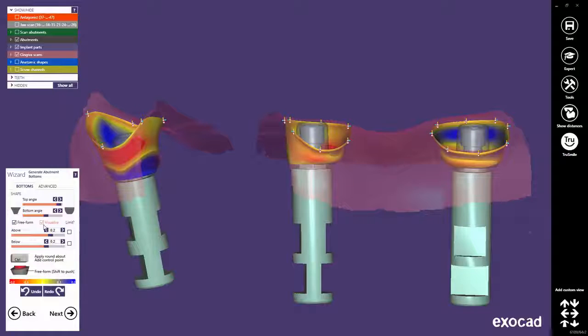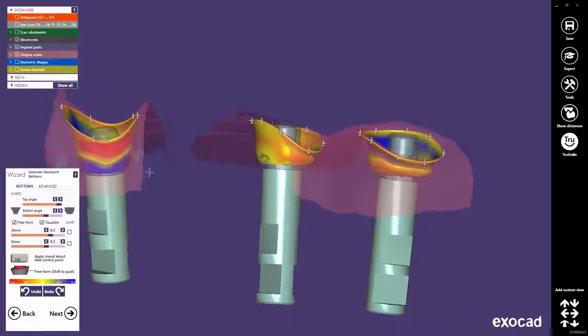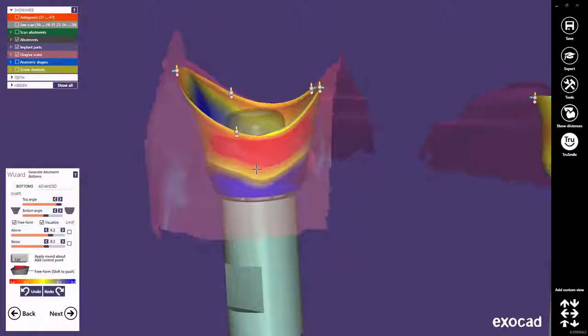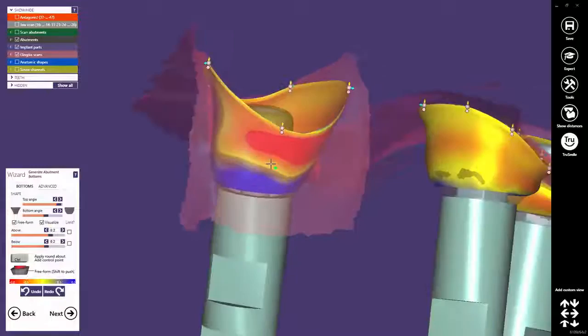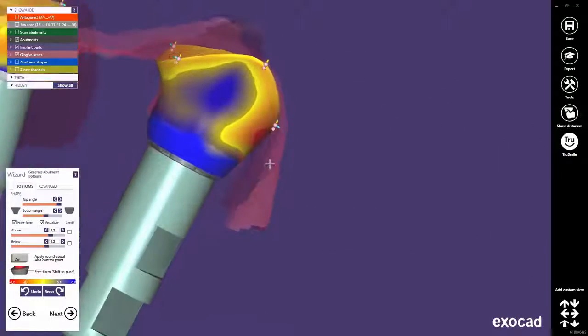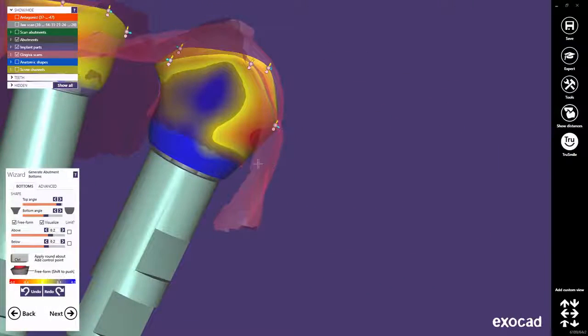Blue color indicates that there is space to the gingiva. Red color indicates that there is pressure on the gingiva. You can control the distance to the gingiva using the sliders. This allows you to control the pressure you want to apply on the gingiva precisely.